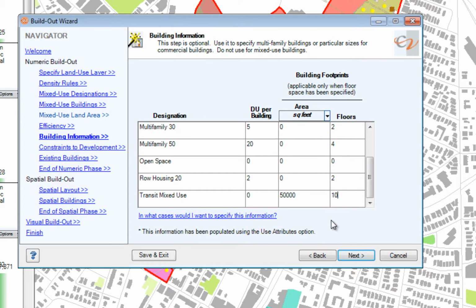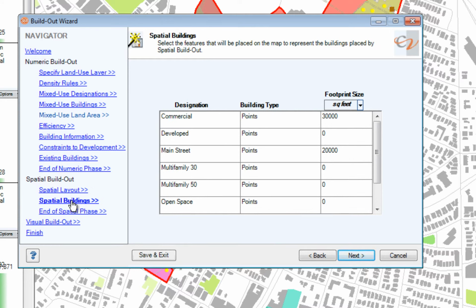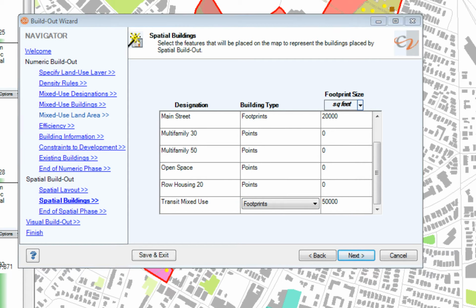Now that I've explored the advanced numeric options, I'm ready to look at the advanced options under the spatial phase. I will navigate directly to the screen called Spatial Buildings by clicking here. This screen allows me to determine the type of feature, point, or footprint I want to represent my buildings on the map. By default, under Standard Buildout, spatial buildings are points. If I choose footprint, buildings will be created as square polygon shapes of the specified size. You'll notice all of my non-residential and mixed-use buildings inherited the footprint size from the building information we just entered. If I chose footprint for residential structures, I need to provide a size for those buildings here.